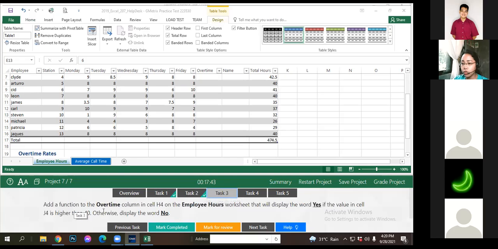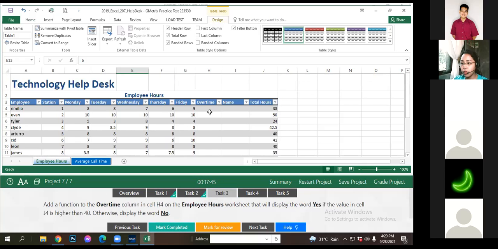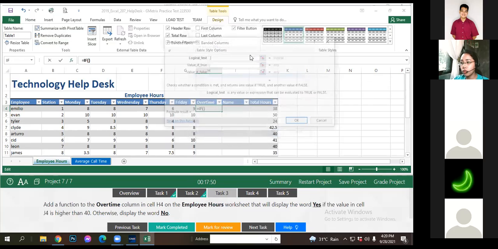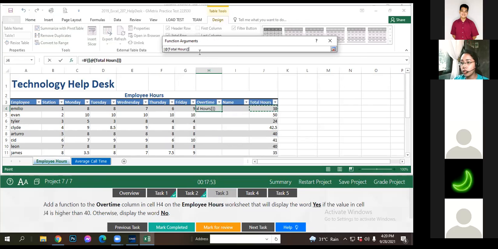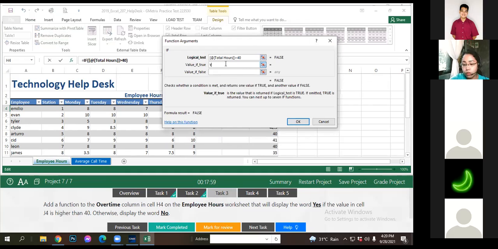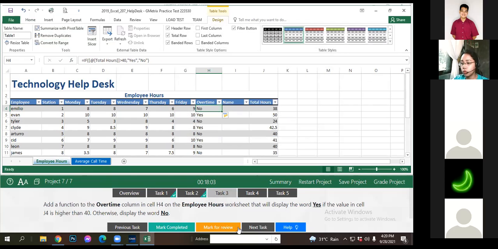Last. 3. Add a function into the overtime. Katulad din kanina, greater than 40. If, logical test is greater than 40. Yes, no. Completed. Task 4.